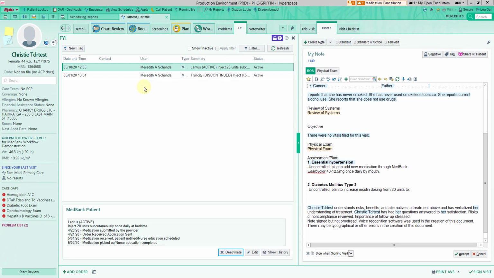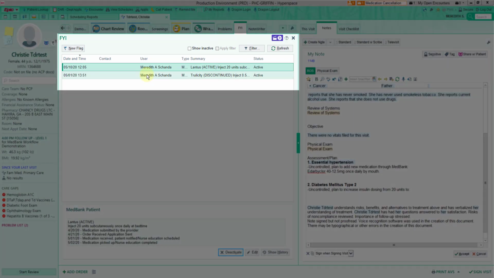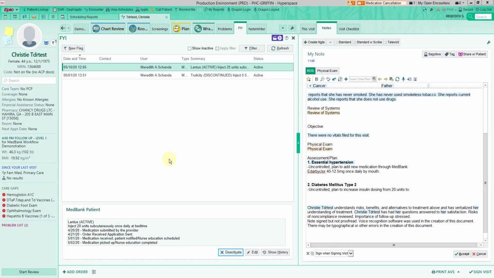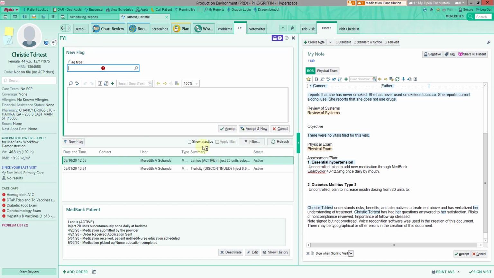Within the FYI tab for our test patient, you'll see that two active Medbank flags already exist, one for Lantus and one for Trulicity. Because the Adarbichlor is a new medication, we're going to want to go ahead and start a new Medbank flag. So we go ahead and click on New Flag, assign it a type of Medbank patient, and then in the text box we're going to want to follow the prescribed format for our Medbank flags. All that information is outlined in the tip sheet that I mentioned at the beginning of this video, but we'll go ahead and review it now.